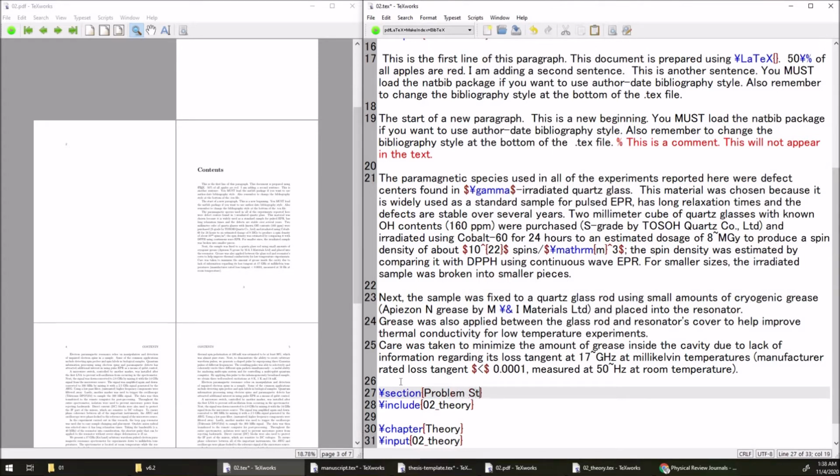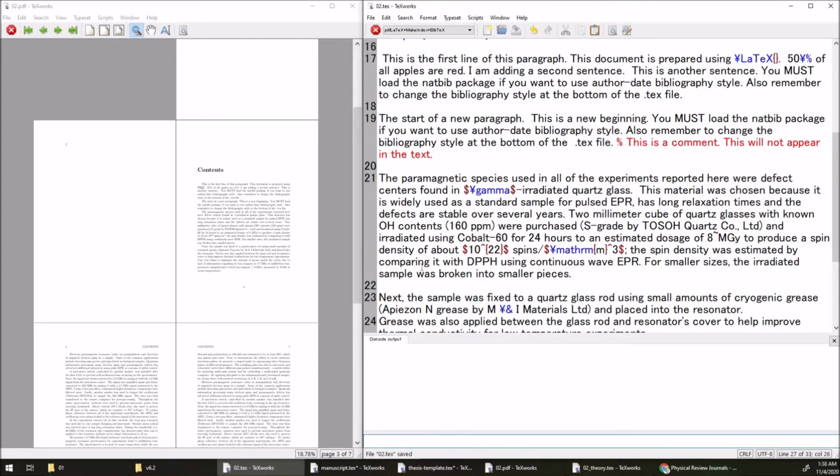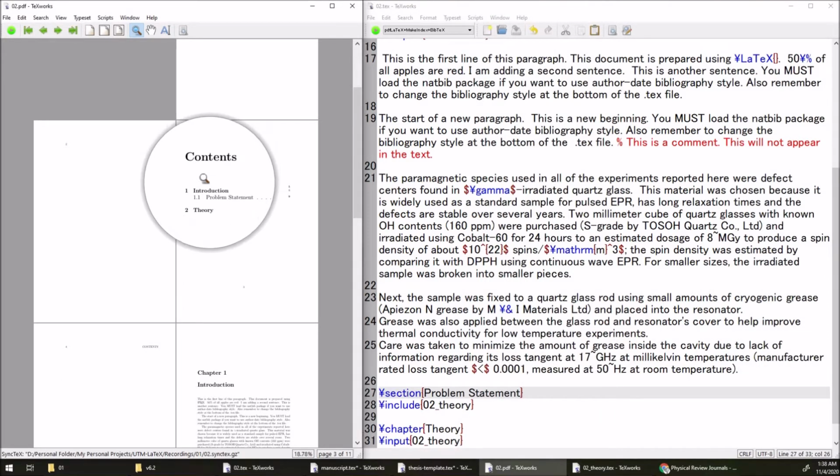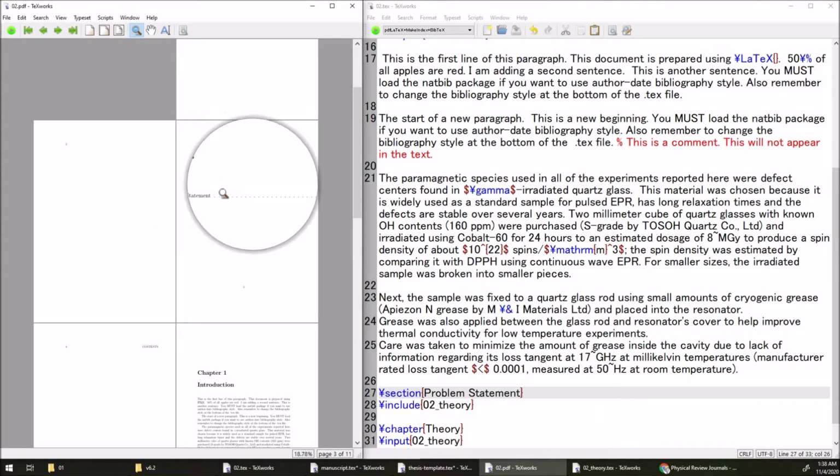Problem statement. Okay, compile it. So now you have your contents. Earlier we didn't have any because, well, there's no differentiation, there's no chapters, there's no section.